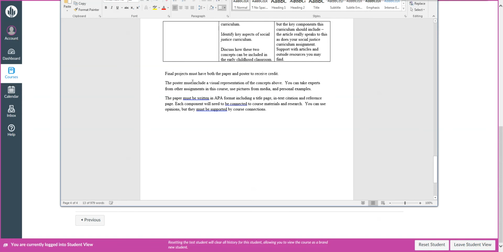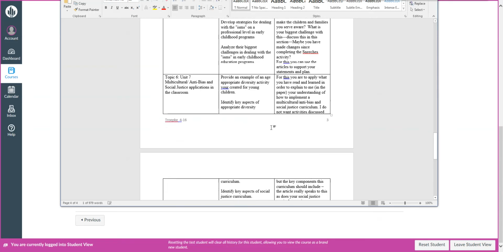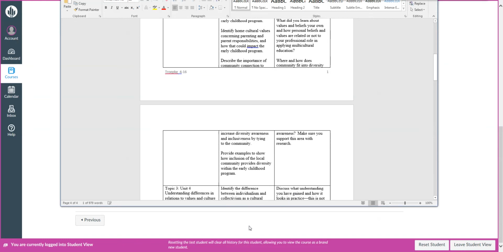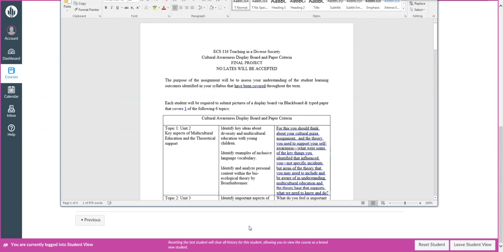At the very bottom of this resource, you're also going to see the repeat of what the requirements are for the paper and poster: that it has to be in APA format, that you need to cite information and have a reference page, and that each component has to be connected to course materials. You can use your opinion, but just as I focused on the discussion boards, I am looking for you to back it up with fact.